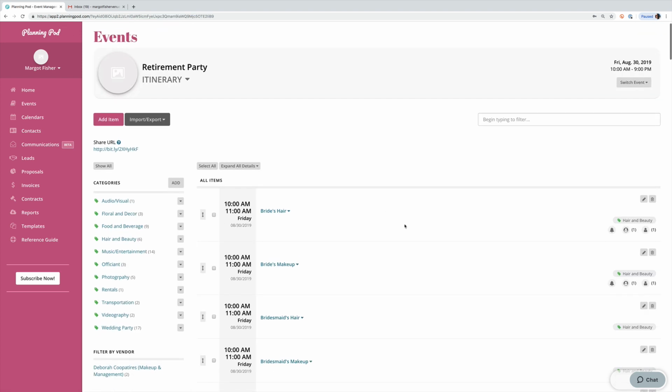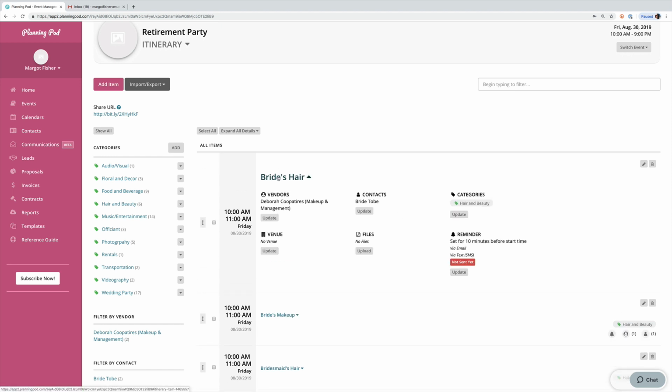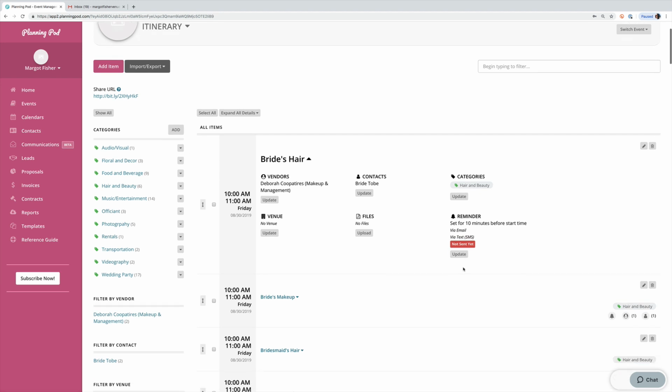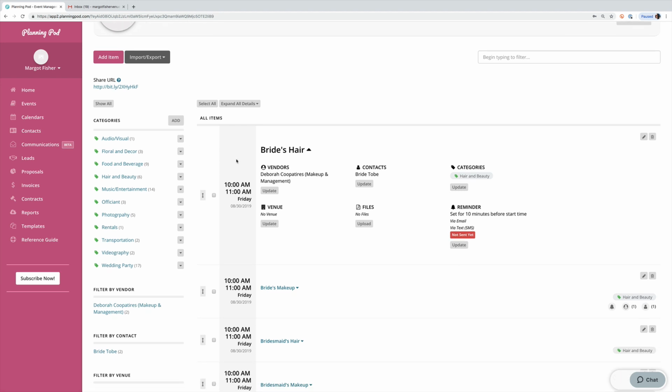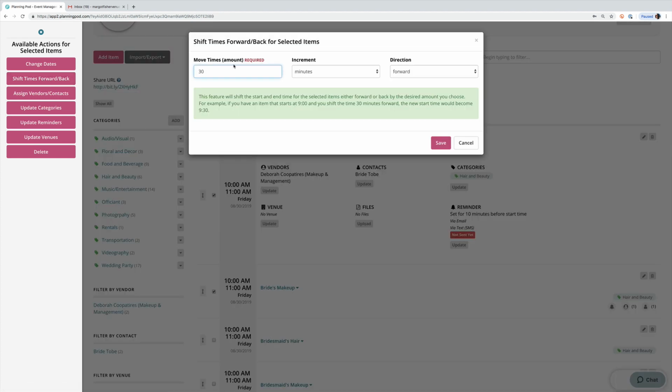This is where you'll manage all of the details for the day of your event. Think of this as your timeline for everything that needs to happen. You can assign vendors and contacts, set up categories to easily filter the view. You can assign a venue, add files, and even set up a reminder to make sure everything goes off without a hitch.